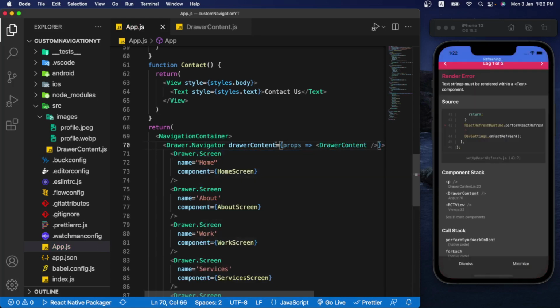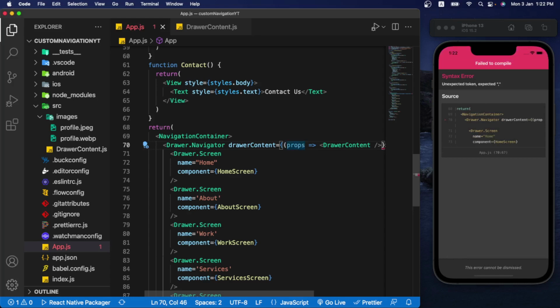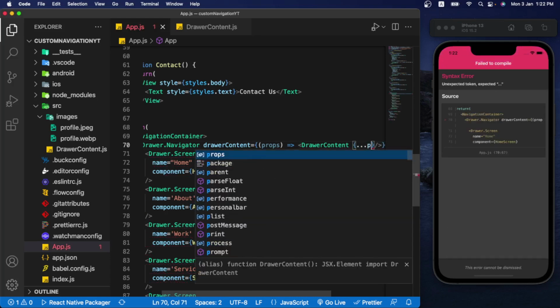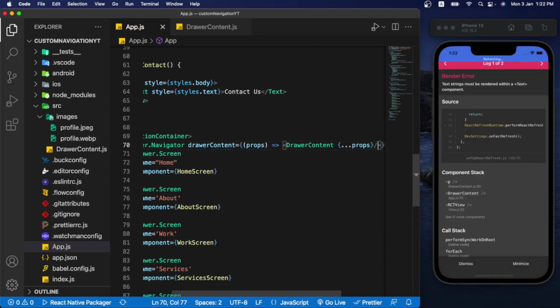All right. And now what I'm going to do over here is that this props will be covered in parentheses. Now, the props that I'm getting from my App.js file to get the screen names for switching between the screens, I'm going to get that and pass it to my DrawerContent.js file. So for passing it, I will be using curly braces and the spread operator to pass my props to my DrawerContent.js file.